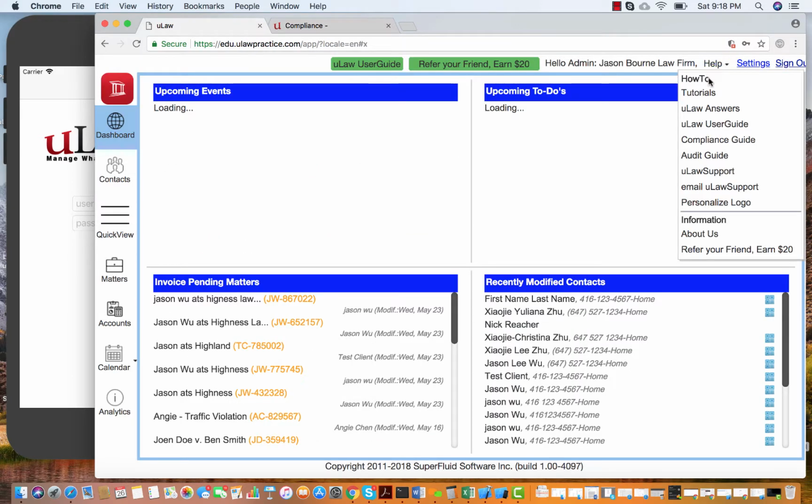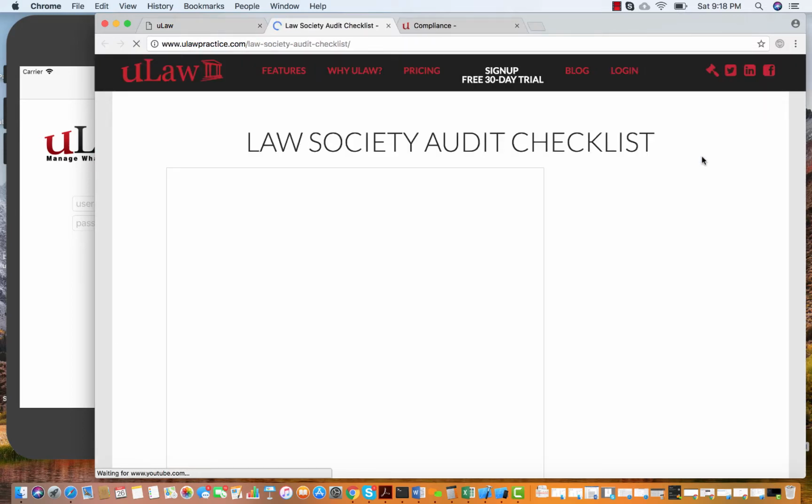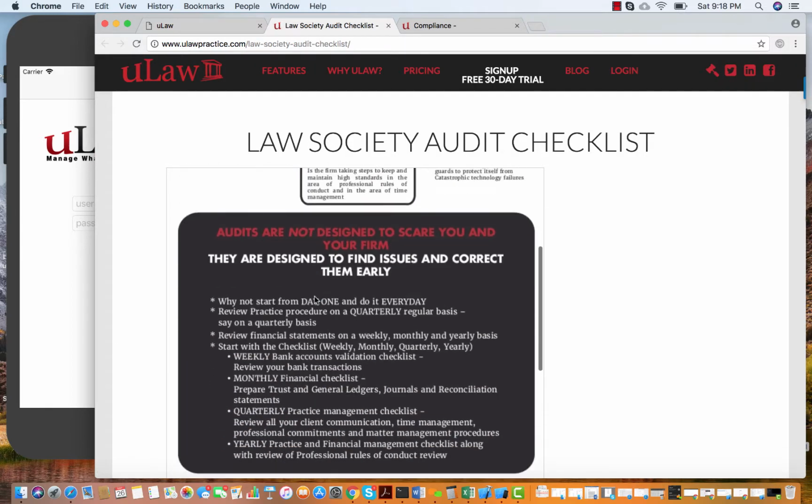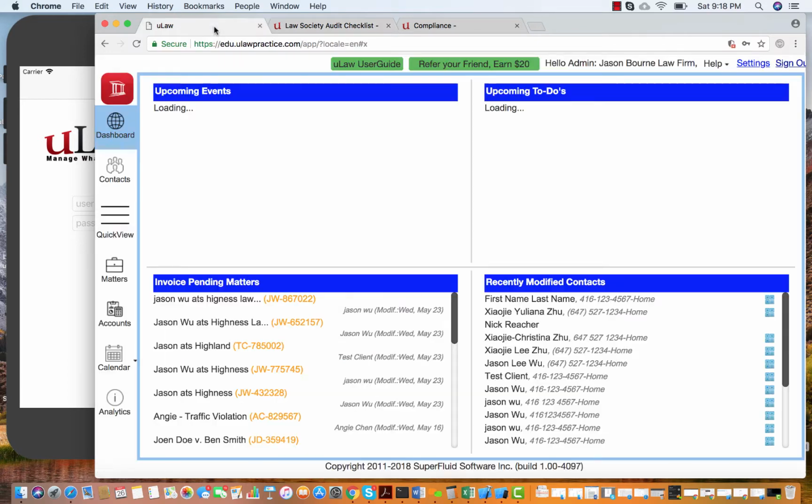And then we also have an audit guide. You can just go to the audit guide and it shows you how you get audited.